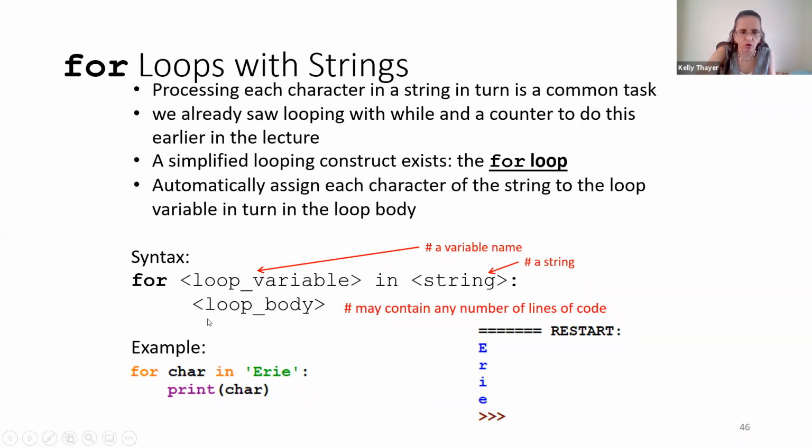It will cycle over Erie, and what will happen is first the loop variable, the first character, will be equal to E. And now it says print character, so it will print the capital E. Then automatically it moves to the next position as it goes back to the top of the loop. And now it's pointing to the R. So character is equal to R, and we're going to print the character, and the R gets printed. Then automatically it moves forward to the I and the E in turn and prints each of those out.